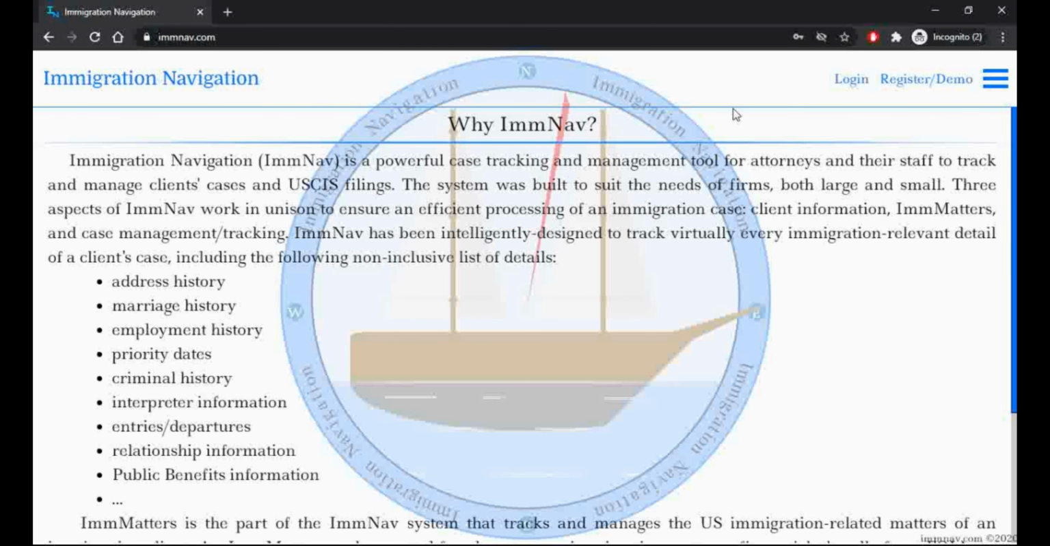Welcome back. In this video tutorial, we're going to show you how to log into your ImmNav account. So you press this login button once you've navigated to immnav.com.